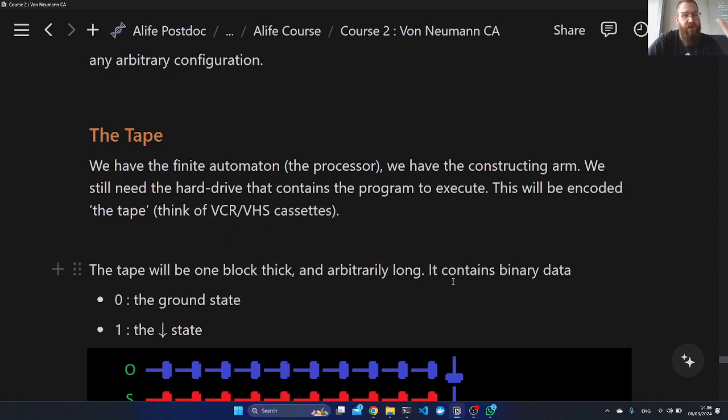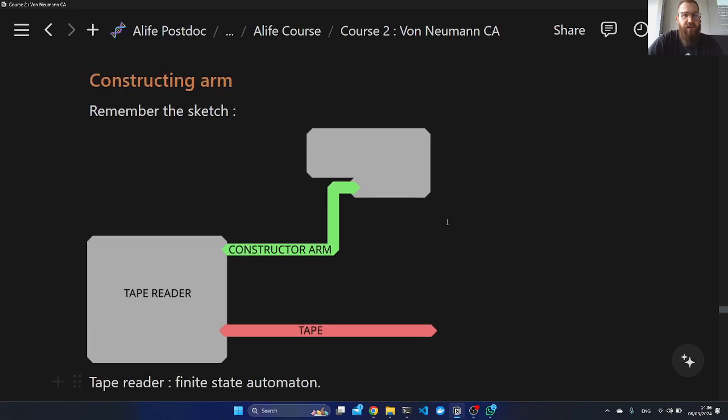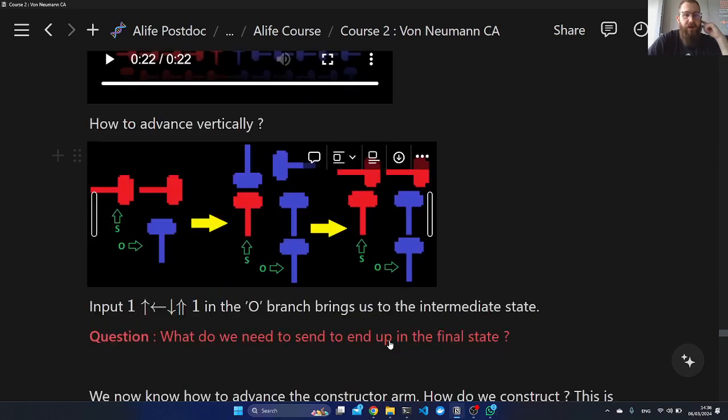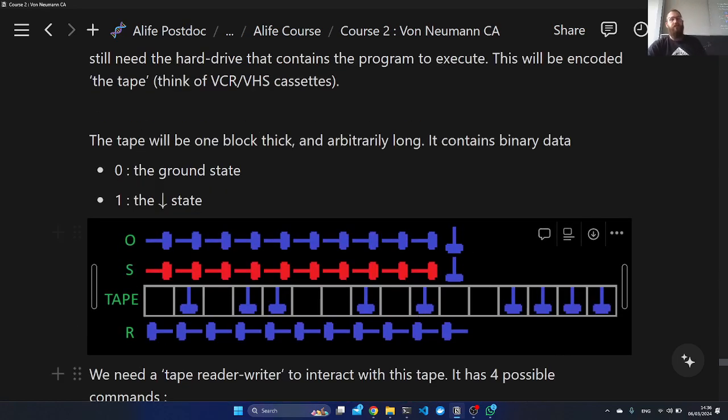So the last bit we need to describe fully our machine here. We have the constructor arm, we have the tape reader or the processor. We are left to describe the tape, okay? And this will be, again, relatively simple, okay? So that's what it looks like. So here we have the tape proper. It's just a line of states.